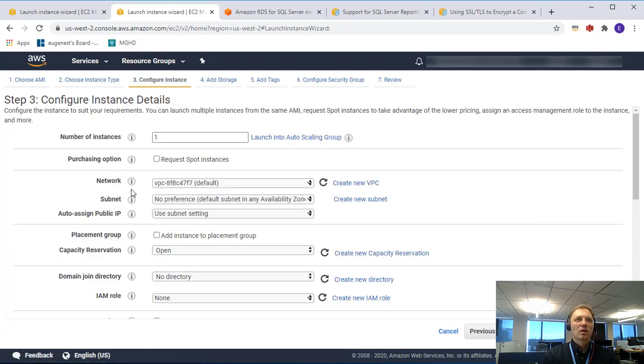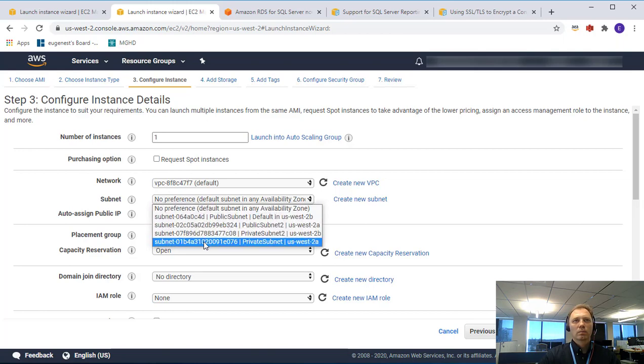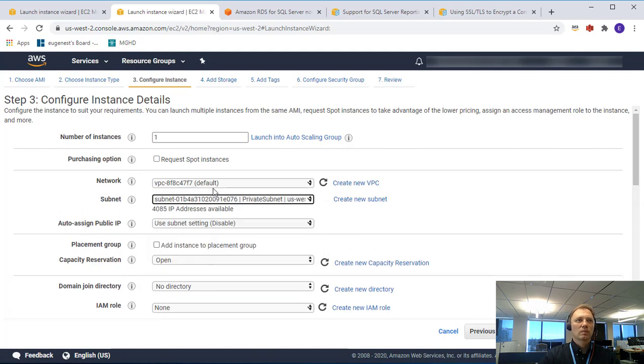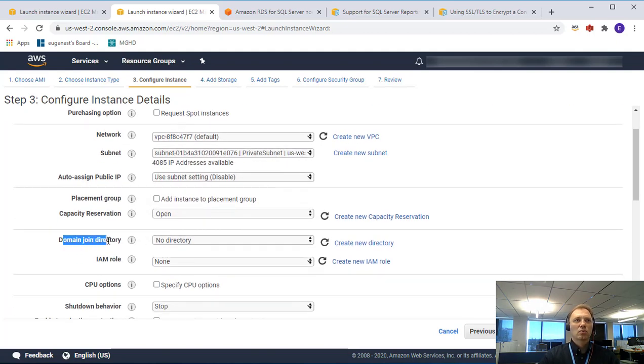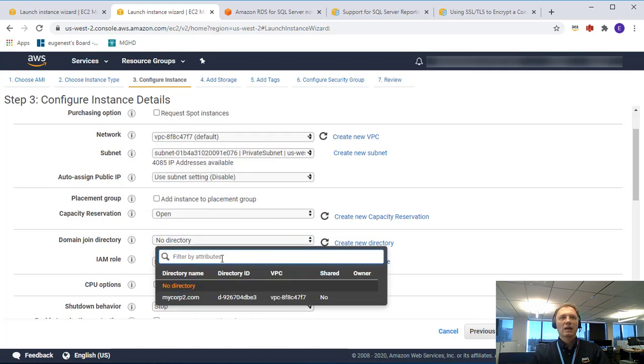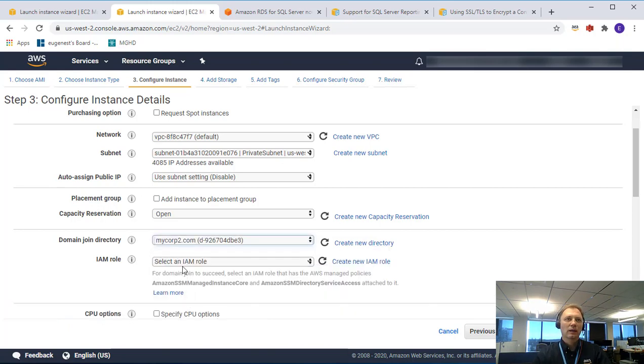Configure the instance. We're going to deploy it to the private subnet. Scroll down, and here on the domain join directory, click on that, and I have my corp2.com show up here. So I'm going to click on that. Now, as soon as you pick a domain directory, it's going to ask you for the IAM role that has permissions to be able to join this EC2 instance with the domain.